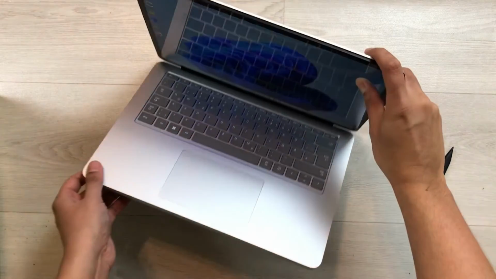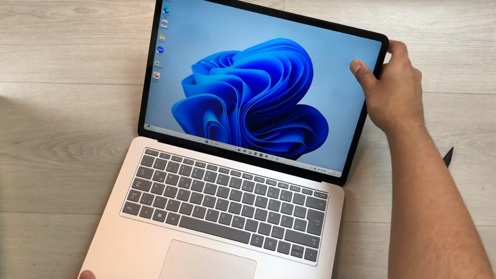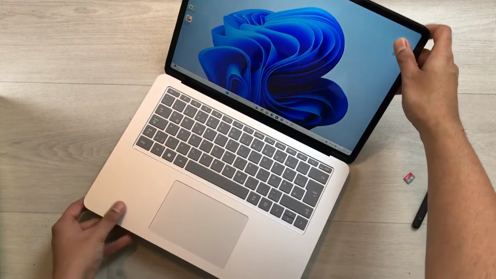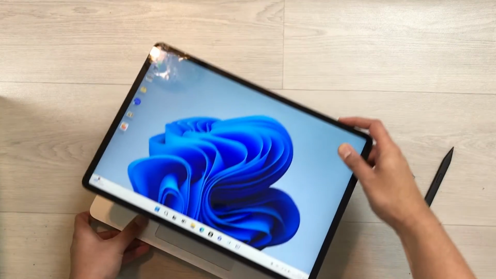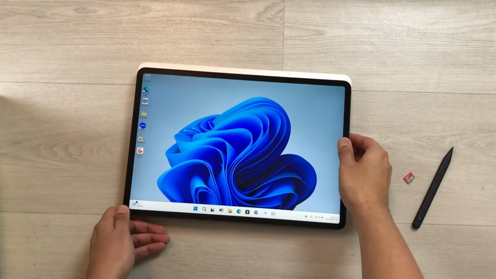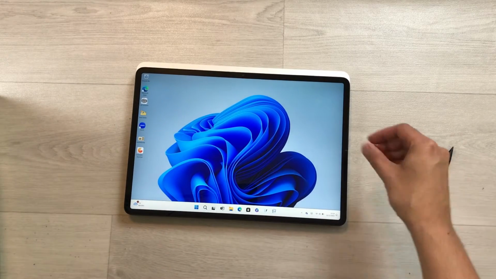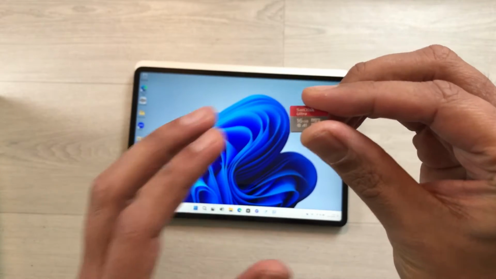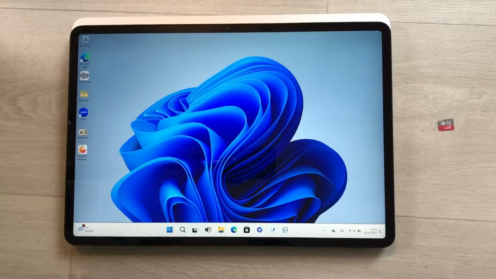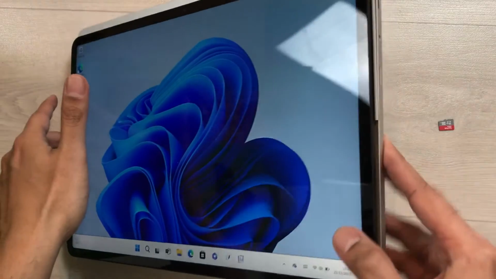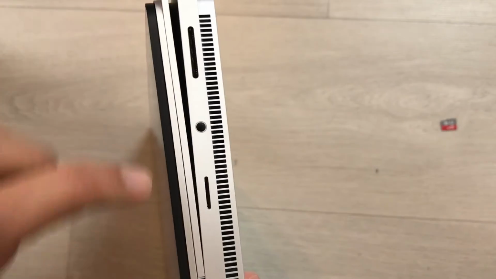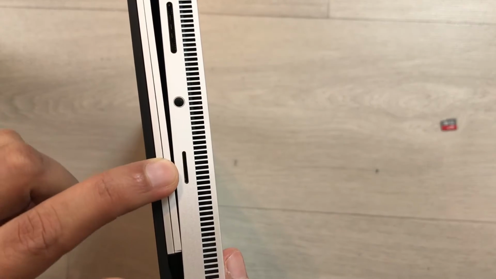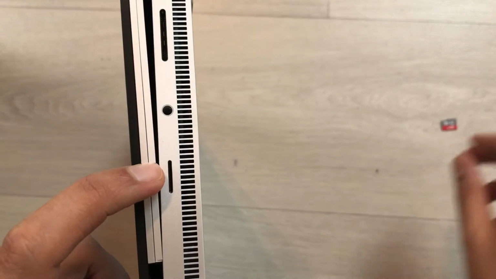Today I have with me the Microsoft Surface Laptop Studio 2, and in this video I will show you how to insert the SD card in this device, and I will also show you how to transfer apps to your SD card. So let's start. Here on the right side of this Surface Laptop Studio 2, you see this micro SD card slot. You have to insert your SD card here.